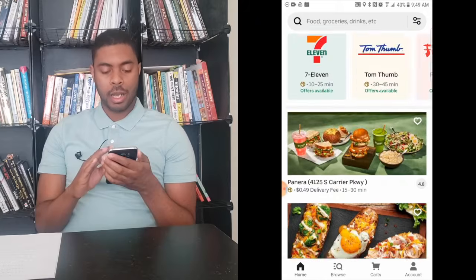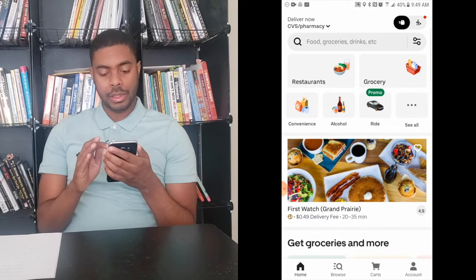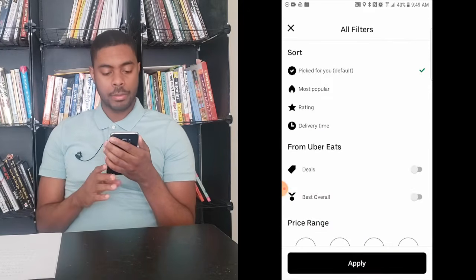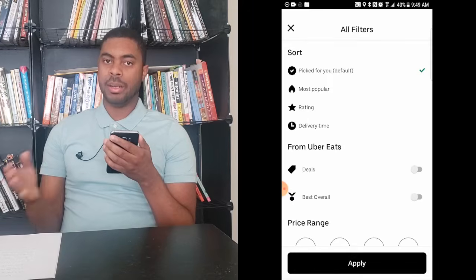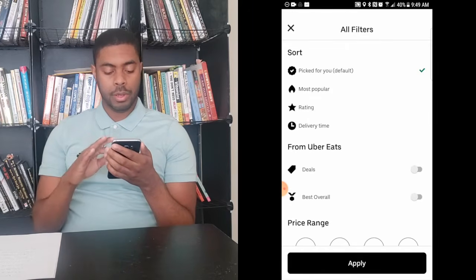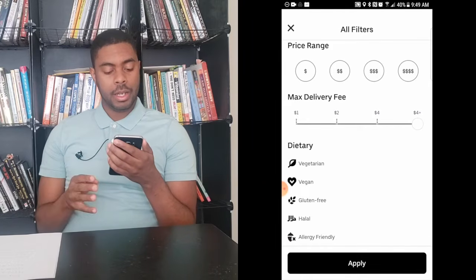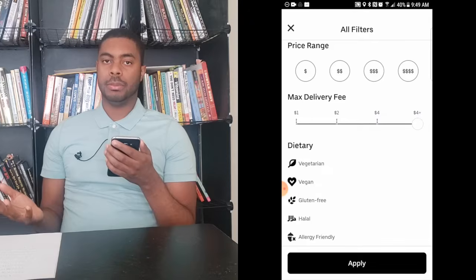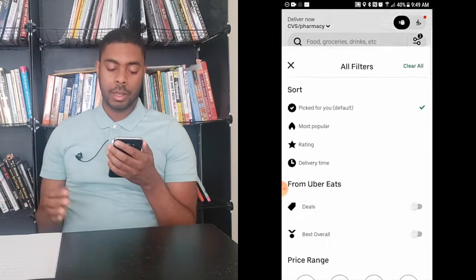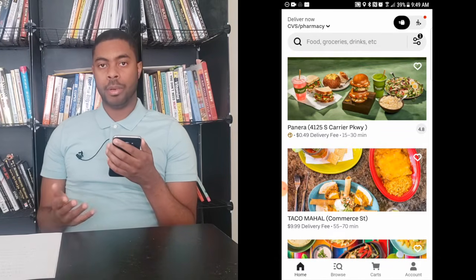Scrolling back up to the top, you can also filter out the types of restaurants that you'll see. So there's a little train track icon next to the search bar. If you click on it, you can filter restaurants based on their popularity, their rating, their delivery time, whatever deals are going on at the time, their price range, their maximum delivery fee, and even by your dietary preferences. For instance, I'm a vegan, so I could click the vegan filter and hit apply. Now only restaurants that have vegan options will pop up on my screen.